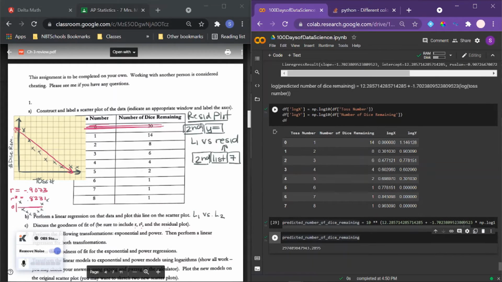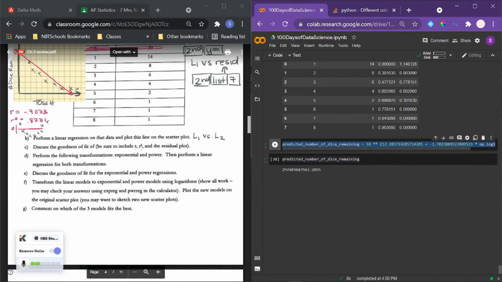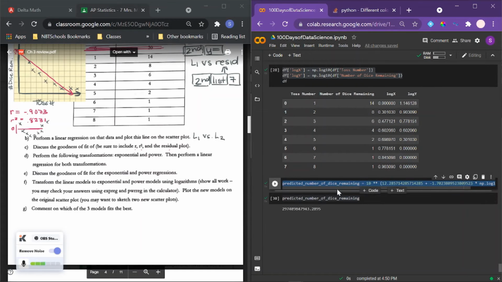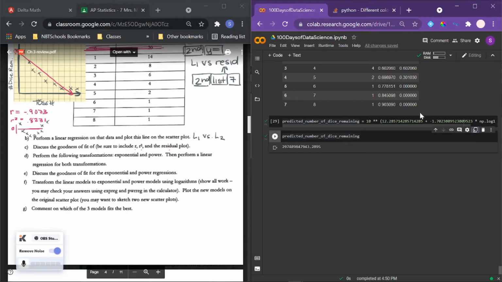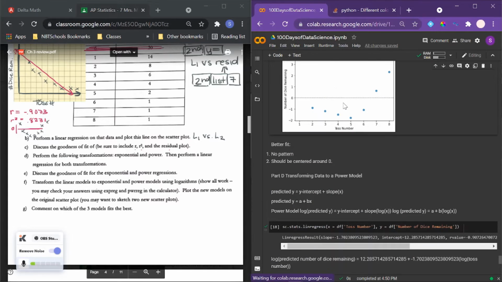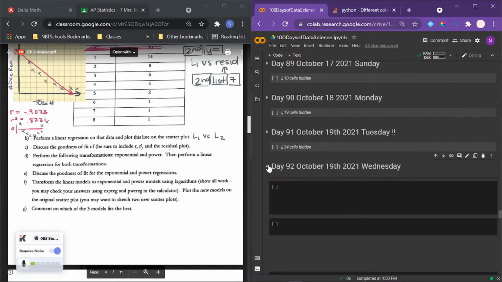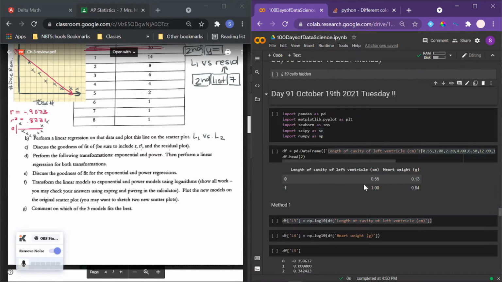Okay, so after I transform the data, so this is me transforming the data, this is me getting the linear regression for it. Transform the linear models to exponential and power models using logarithms. Oh, it's not telling me to find the equation. It's telling me to just transform the data and then plot it. Wow, that's interesting of me. That's great, Sarai. That's amazing. But actually, let me check what I did in my previous problem. I think that was day 92. No, maybe it was day 91. Okay, let's see.